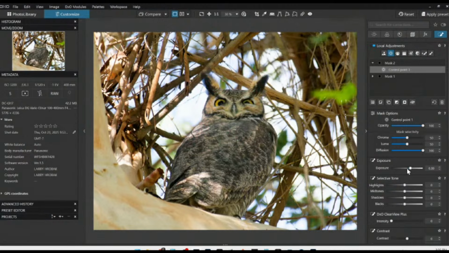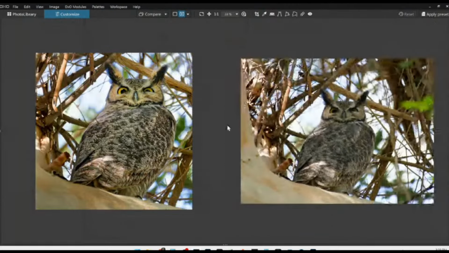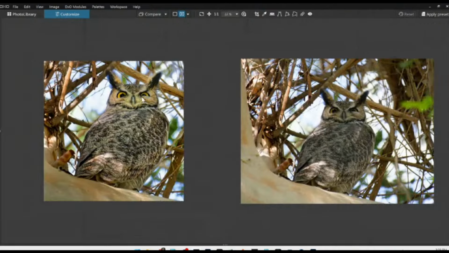And when that's done, so yeah, I was just basically brightening up the eyes and the bird itself and adding a little bit of fine detail. Probably easier to see it this way. But there's the original. And there's the edit.